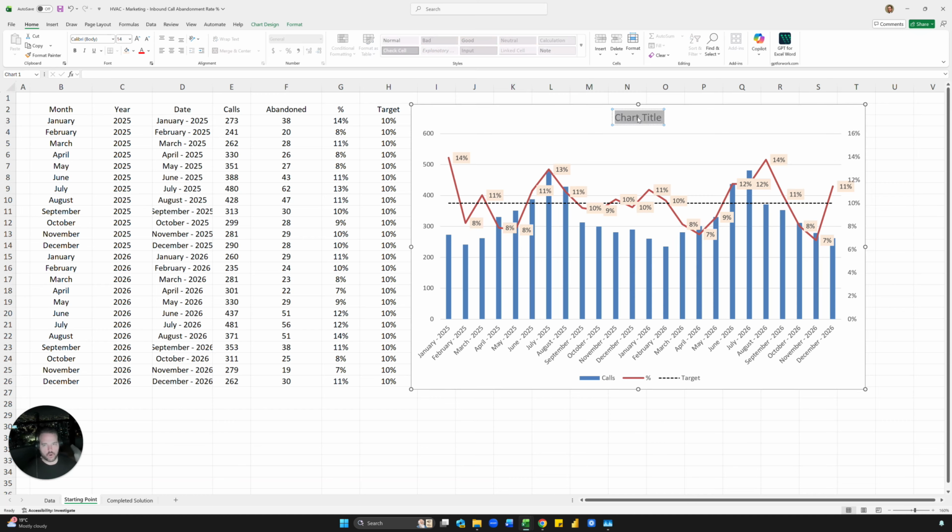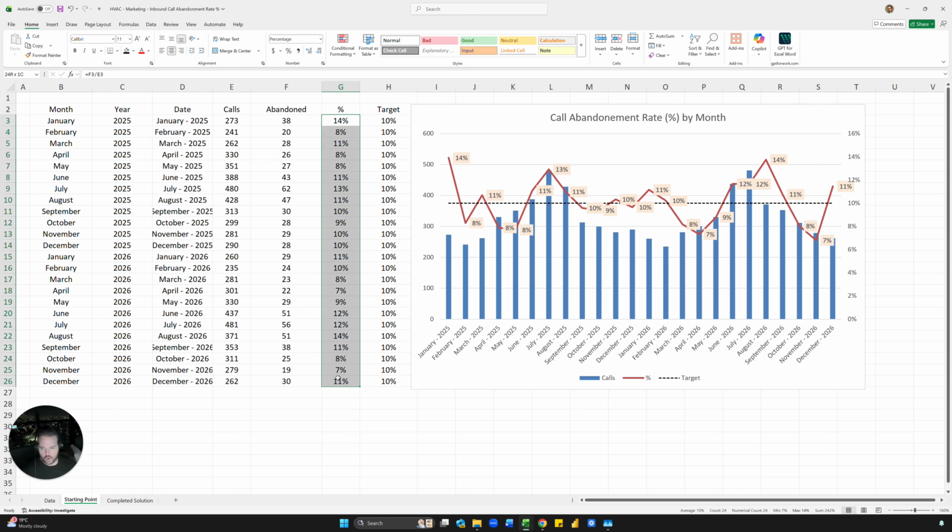And then we can call this, say, call abandonment rate percentage by month. And so, yeah, that's how you calculate this. And it's useful because if you're abandoning a lot of calls, then you want to work on that, because that's leads coming in that you're just not talking to.